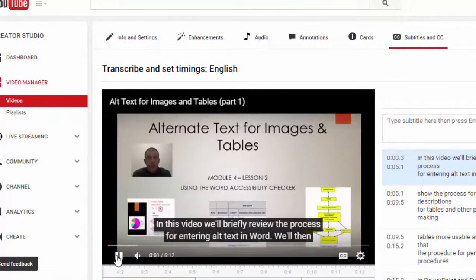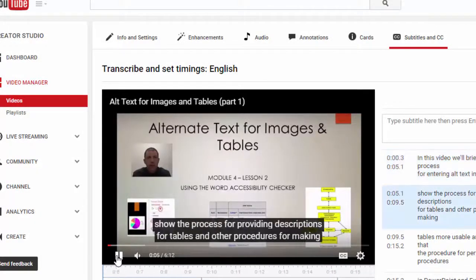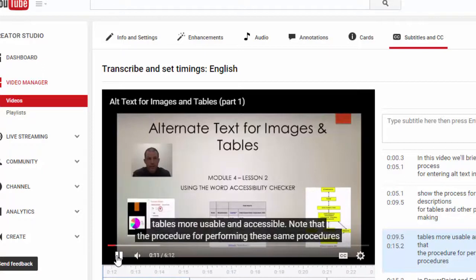In this video, we'll briefly review the process for entering alt text in Word. We'll then show the process for providing descriptions for tables and other procedures for making tables more usable and accessible.